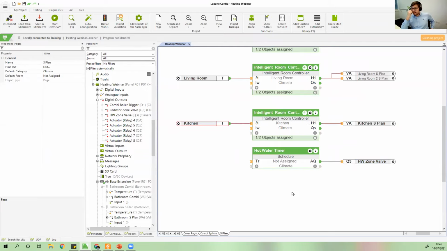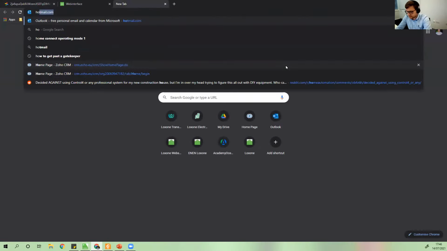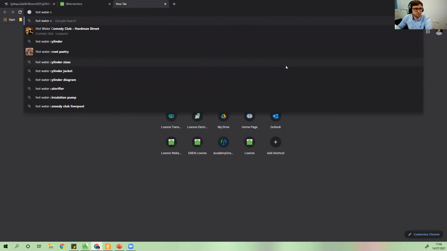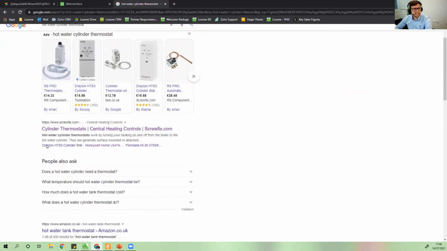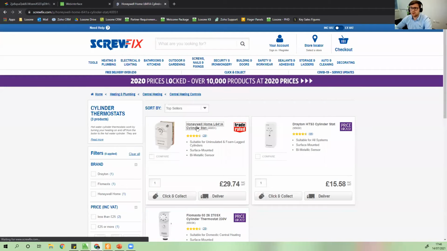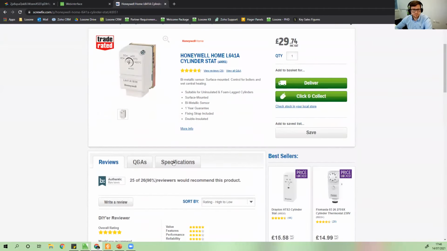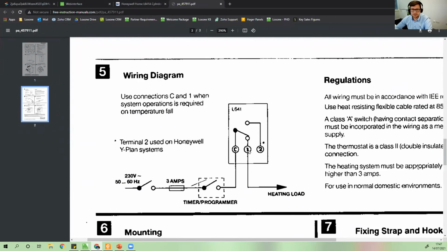Then, if you want to get really clever, something that you can do is a lot of hot water cylinder stats, in fact, all of them, under the hood is really just a relay again. It's amazing how many things in the real world are just relays. So if we take a look at a hot water cylinder stat, just a Honeywell one as an example, and take a look at the wiring diagram for it, you will be able to see that under the hood, it's literally just some relays. So again, you've got a common, a normally closed, and a normally open.